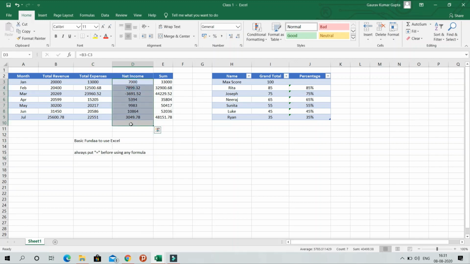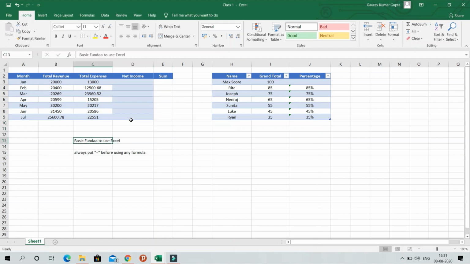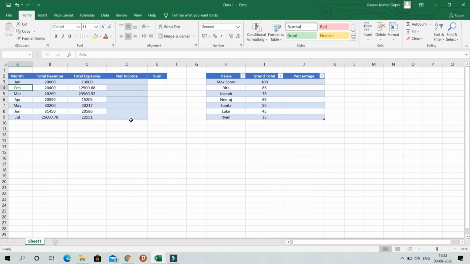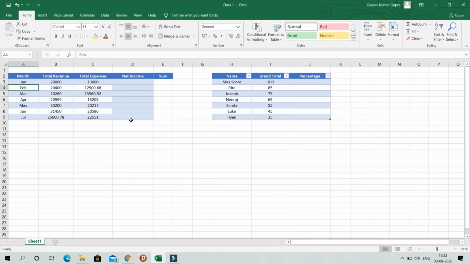Here I have a few details which I'm going to show you how to use Excel. Excel is nothing but it's just talking about the rows and the columns. So today we are going to talk about addition, subtraction, multiplication, divide, and percentage. Okay, so let's get started with the questions.